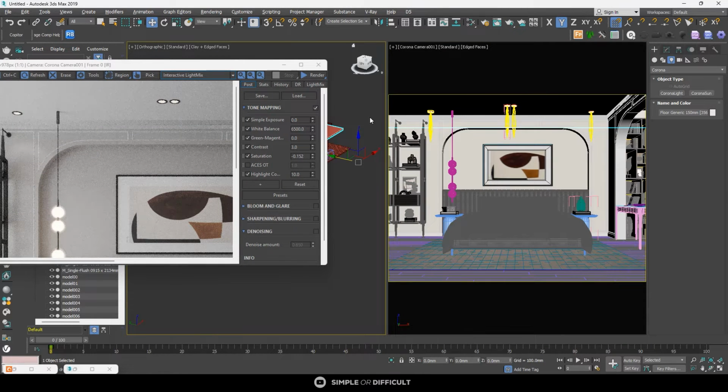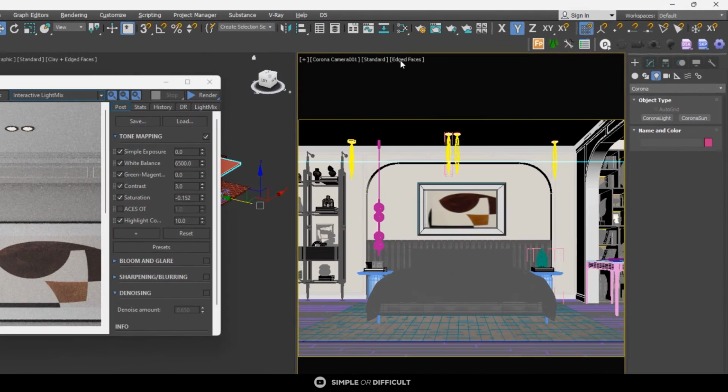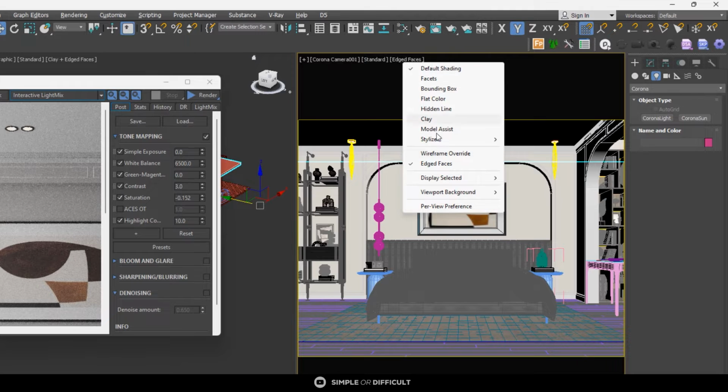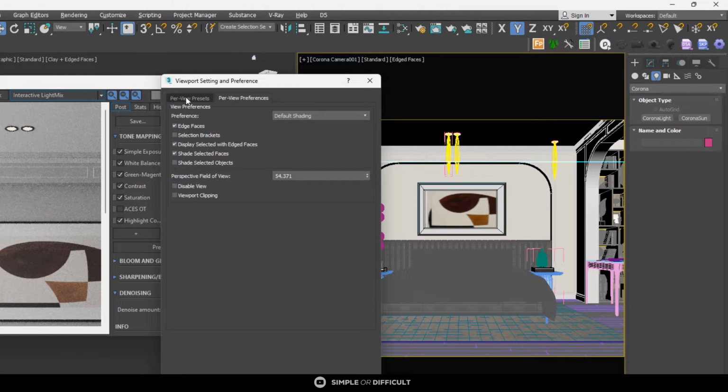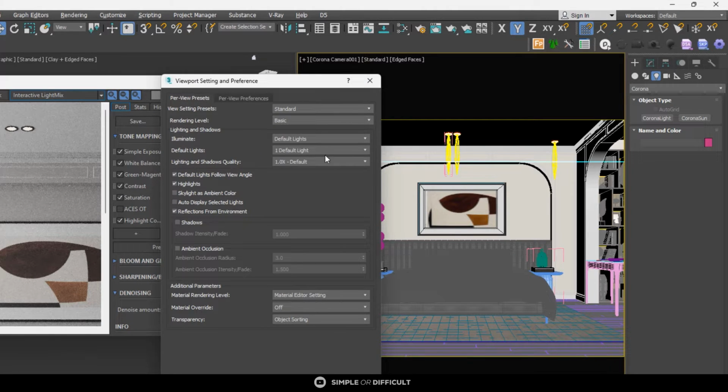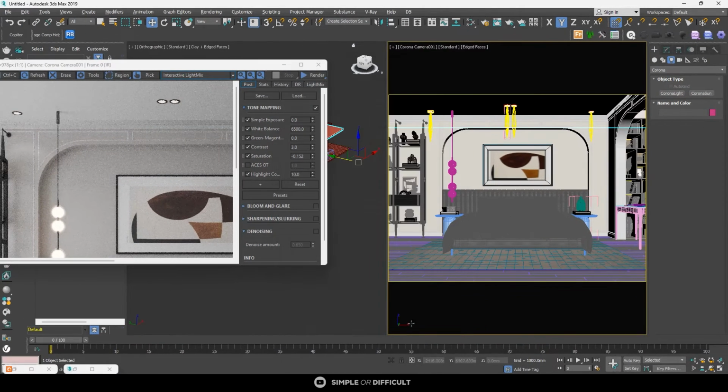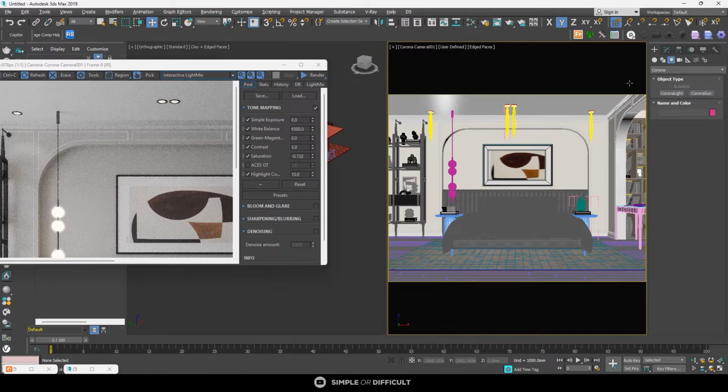Now we're not seeing the things inside this scene properly. For us to be able to adjust that, we have to come down here, view preference. Okay, come over here. It is set to 1 default light, set it to 2 default lights, and then hit OK. Now you can see everything is showing up better than they were before.